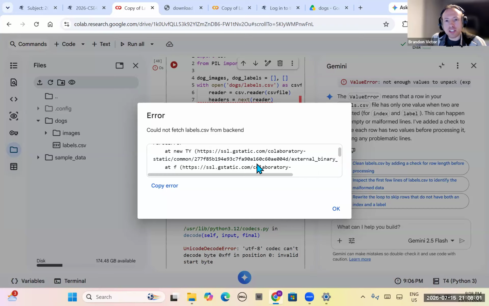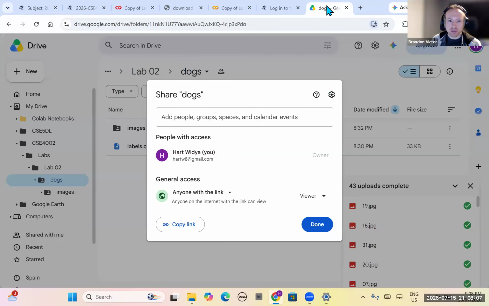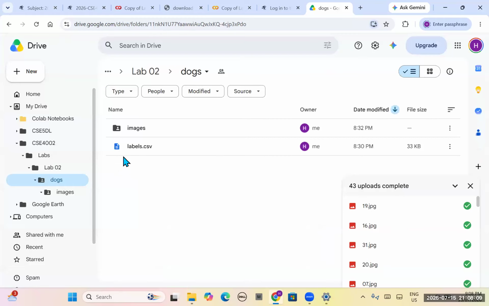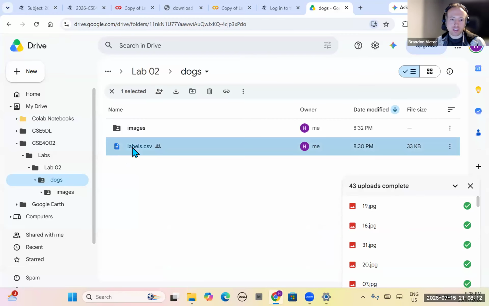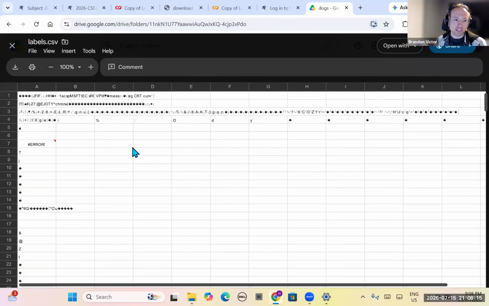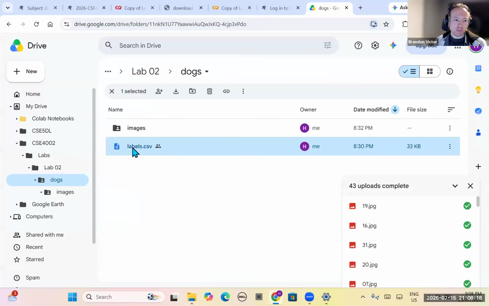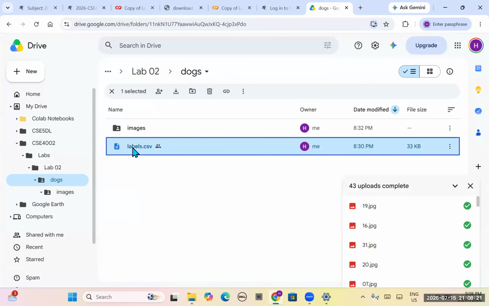Actually, let's double check that the file in your Google Drive is correct. So would you be able to go to Google Drive and then, when we're done, double click on the labels.csv? Okay. There has been a problem with that. I have a question. When you dragged the dogs onto here, did you do that after you unzipped, or did you try and drag it from the zip file? I tried to drag it from the unzipped file.